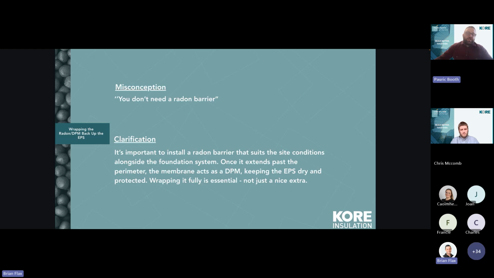So another common question is about radon barriers. Everywhere, you will be installing a radon barrier, so it is important to install a radon barrier that suits the site conditions alongside the foundation system. Depending on the radon levels or what's required, there are different varieties of radon barriers. You want to extend it outside the perimeter to ensure that it is out far enough, and then wrap back up. The membrane acts as a DPM once it's outside the footprint of the building, and it keeps the EPS dry and protected from any solvent contaminants getting at it over time. Wrapping it is fully essential, not just a nice extra.